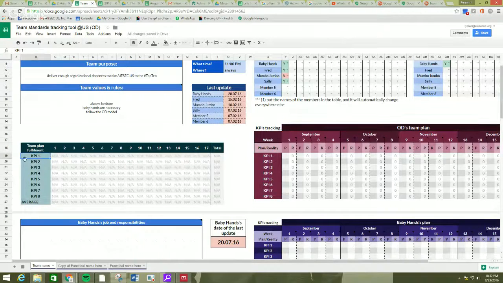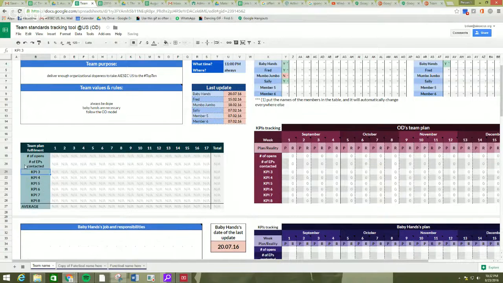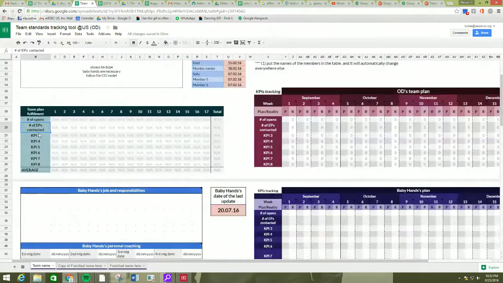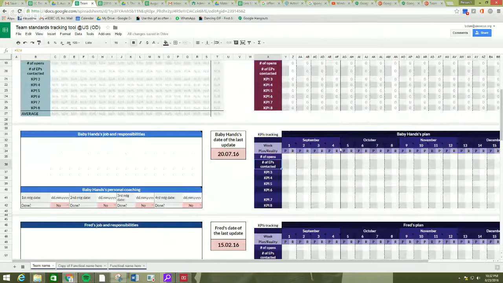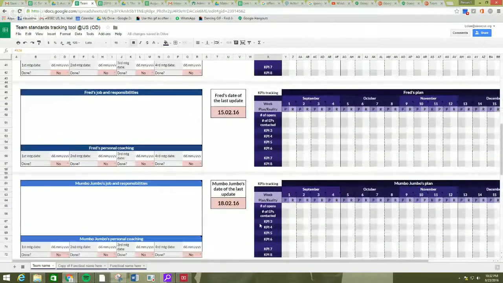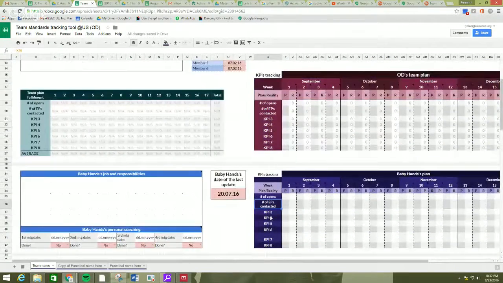And so what I need to do now is sit down and decide what the KPIs of my team are. If I'm OGX, maybe it's number of opens and number of EPs contacted. Cool. Those are my KPIs. I've decided those with my team. These are the things we're going to concentrate on. Cool. So as I fill these in here, the KPIs for team plan, they pop up over here as well. So number of opens, number of EPs contacted, and here as well under Baby Hands plan, under Fred's plan, under Mumbo Jumbo and Sally's plan.